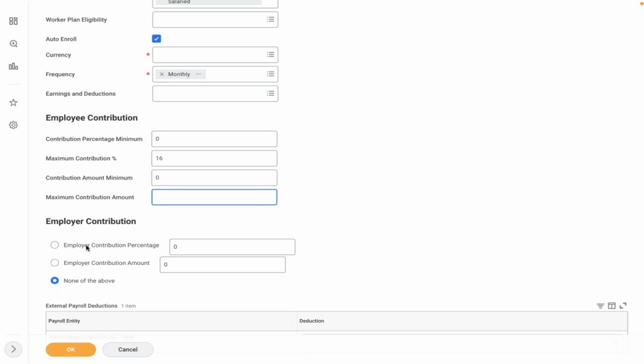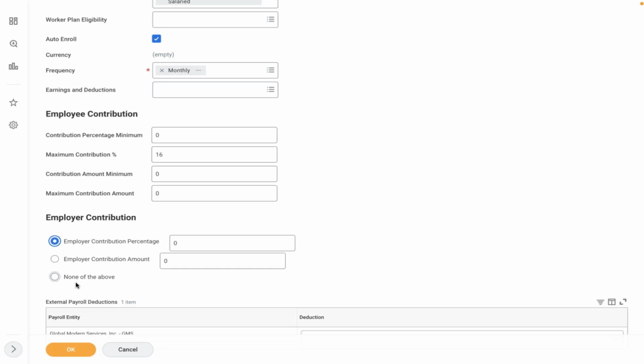And what is the employer contribution? The employee can contribute 0 and maximum 16%. Fine. How about the employer? If the employer is not contributing, only the employee, select none of the above. If the employer is contributing, then select this employer contribution percentage. Let's say the employer is also contributing around 6%. Employee maximum can contribute 16. Employer at flat level is contributing 6%.